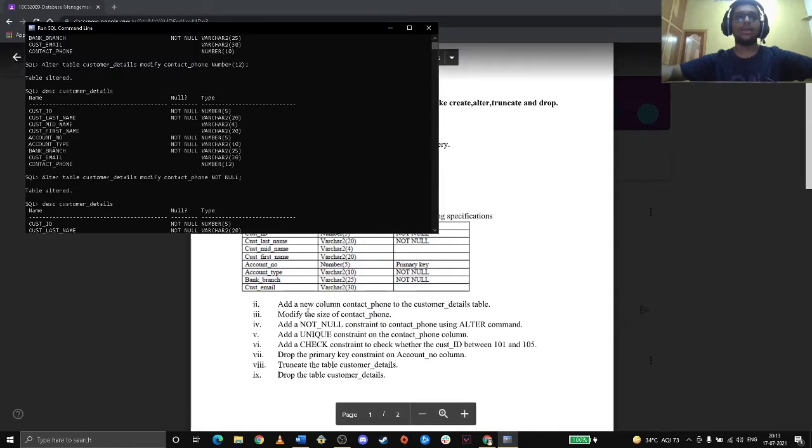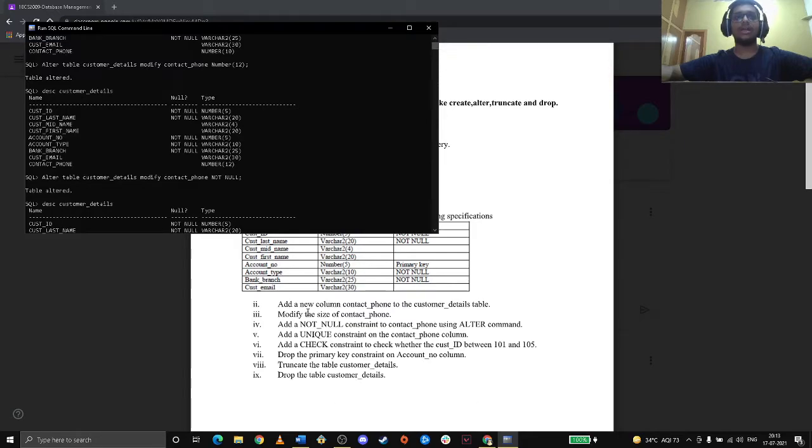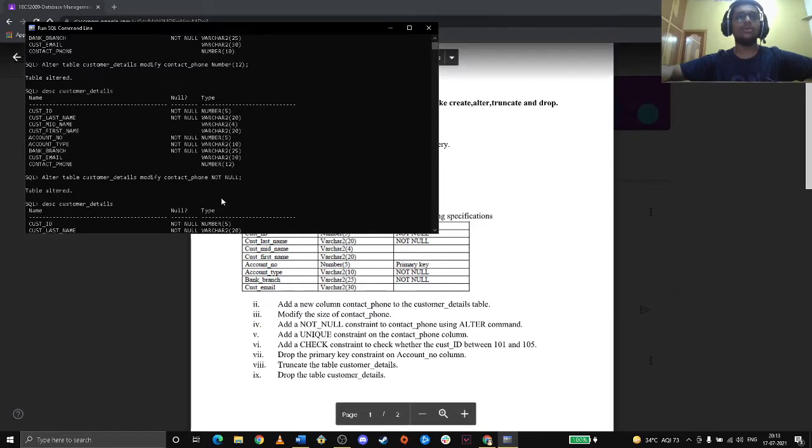Now the next question is add a not null constraint to contact phone using the alter command. So how to add?